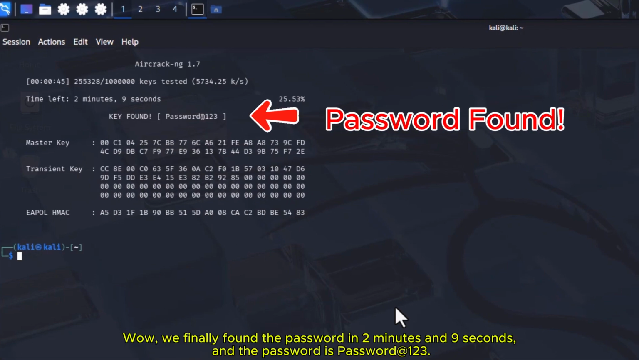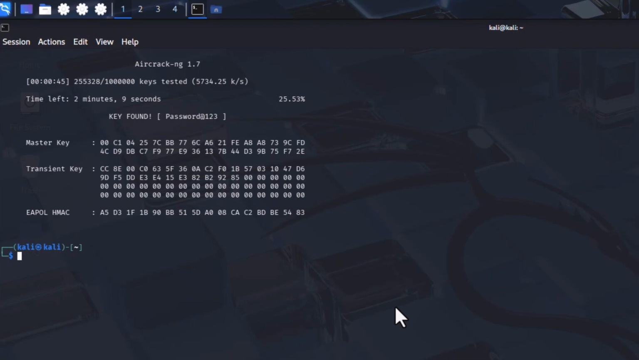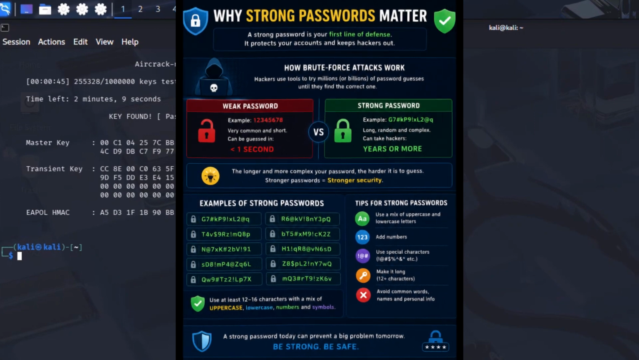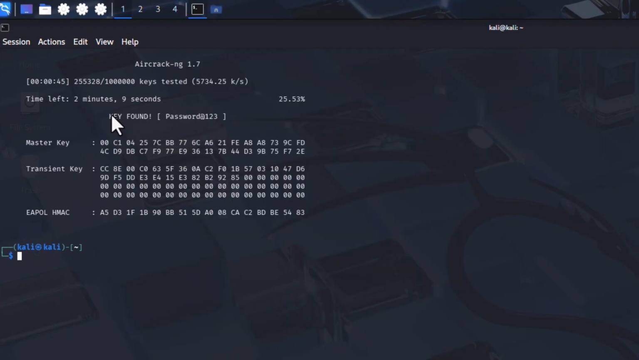Wow, we finally found the password in 2 minutes and 9 seconds, and the password is password@123. Now I hope you understand why a strong password is required. It's important to use a strong password. A strong password helps prevent brute force attacks because it is much harder for attackers to crack.